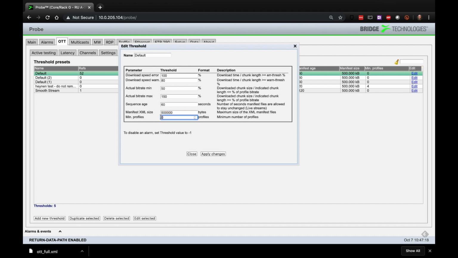And then the minimum number of profiles. If you need to keep an eye on the number of profiles, say you have an OTT stream that has 6 profiles, then you can alarm if that number drops below 6.